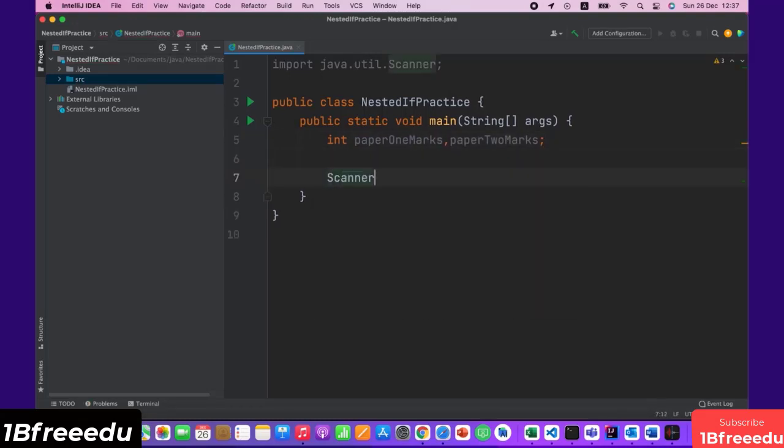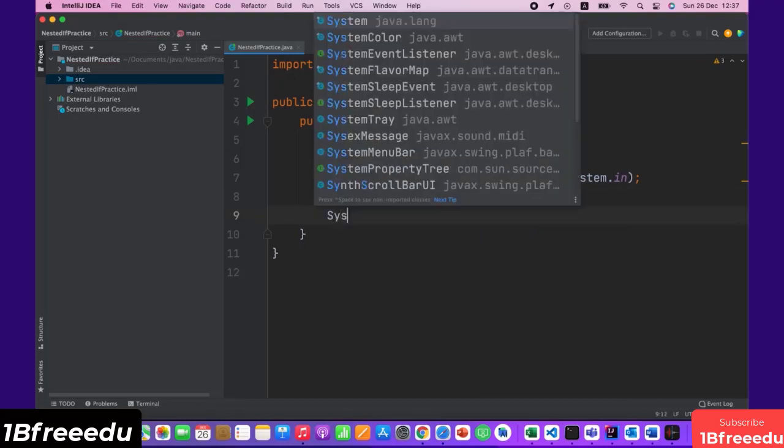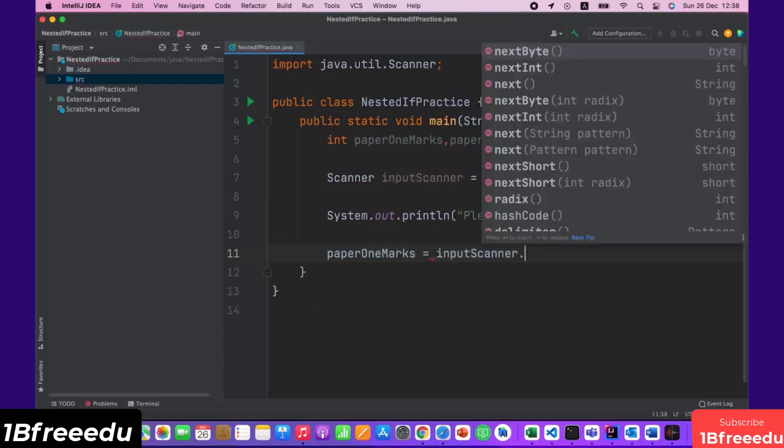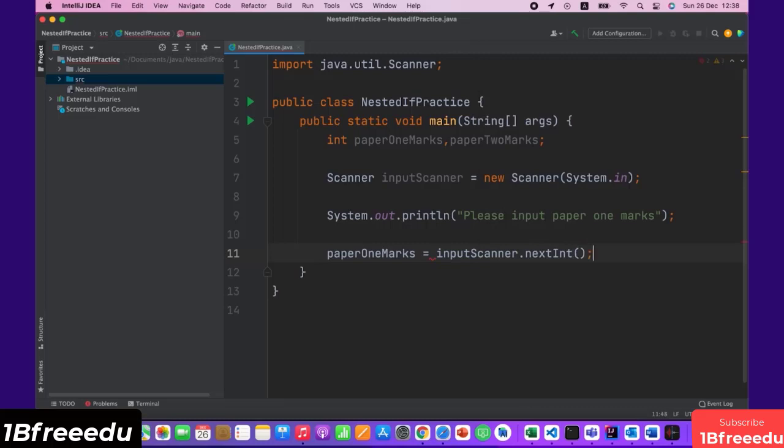Then I create an object of the scanner class like this. Next I write system.out.println("Please input paper 1 marks") to display a message to the user before reading the marks of paper 1. Then I write paper1Marks = input.nextInt() to read the marks of paper 1.